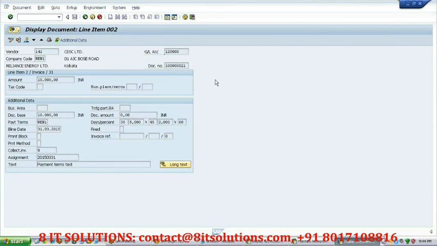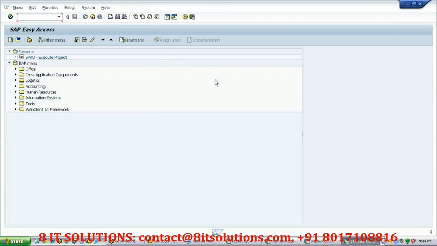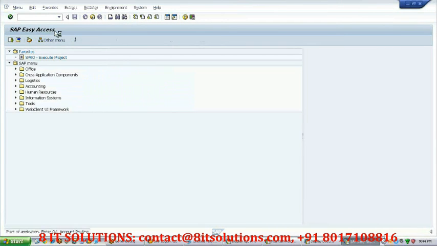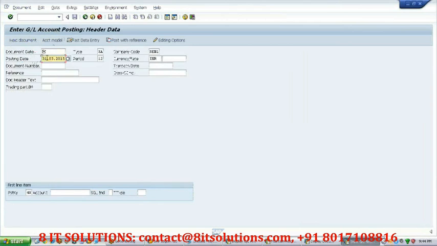Now let us post one more transaction with special GL. When we are going to post a transaction with special GL, the posting transaction would be F-02. Date and everything, let it be similar to before. So now here I can put a posting key.